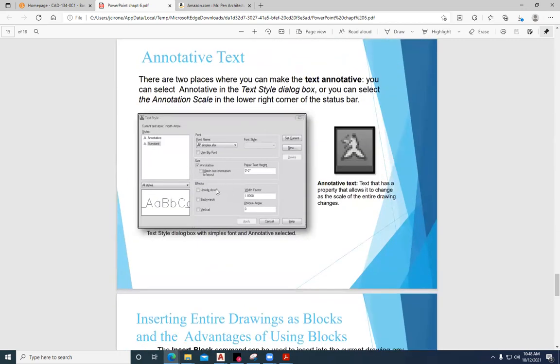We don't really work so much with annotative text. Annotative text will automatically adjust to the scale of the viewports. And we just don't do that in the introductory classes. It's kind of a difficult thing to work with if you've never worked with text to begin with. So we'll come to that in a different class.